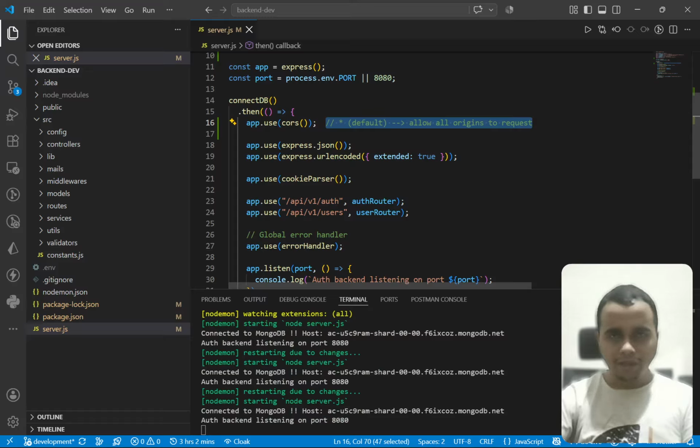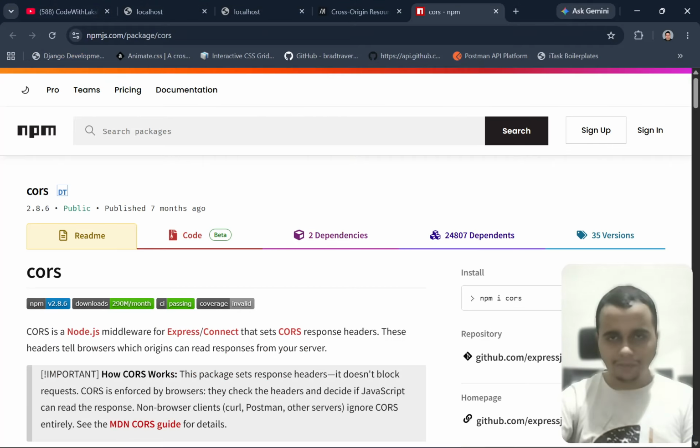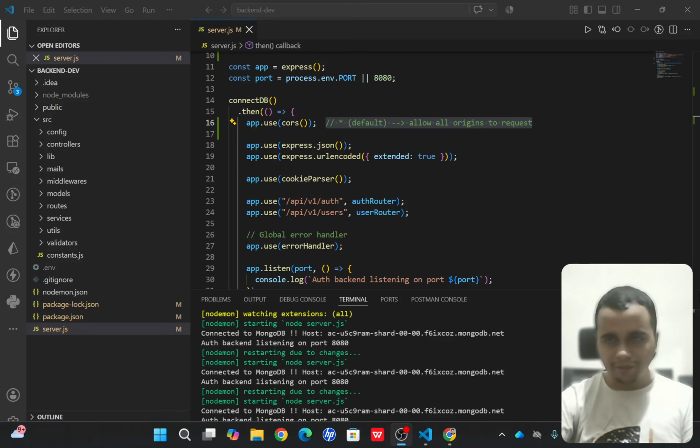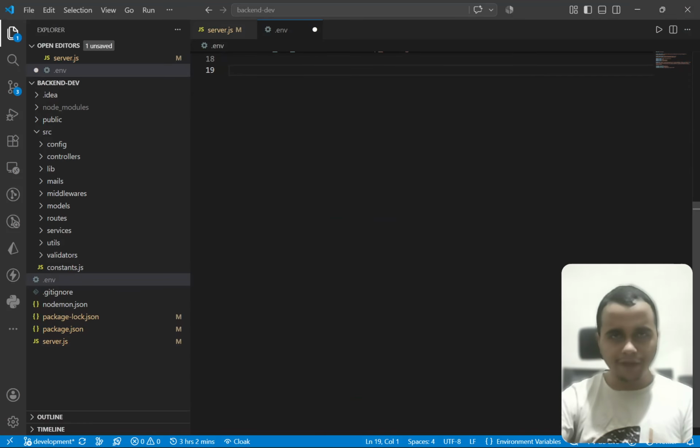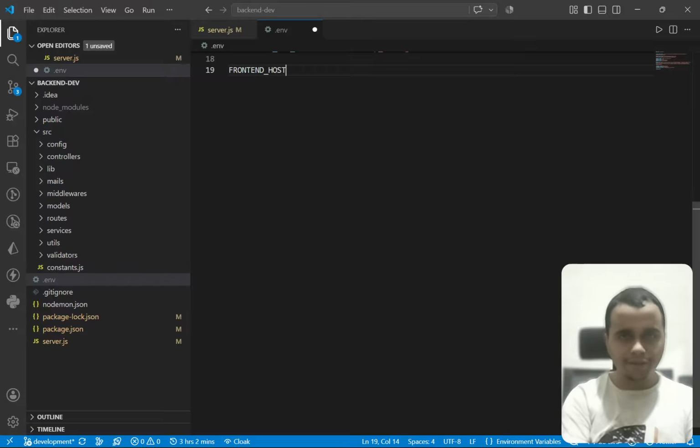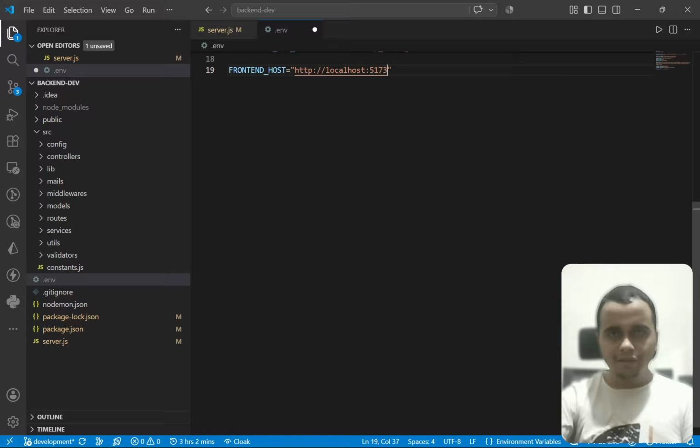So, okay, now wait a minute. Right here I have opened my .env file, and I will add an entry here, that is allowed origin, or I can say FRONTEND_HOST equal to http://localhost:5173.